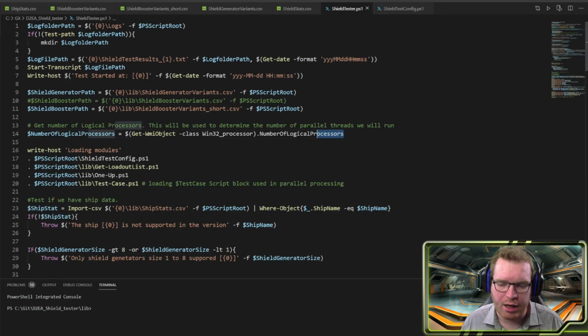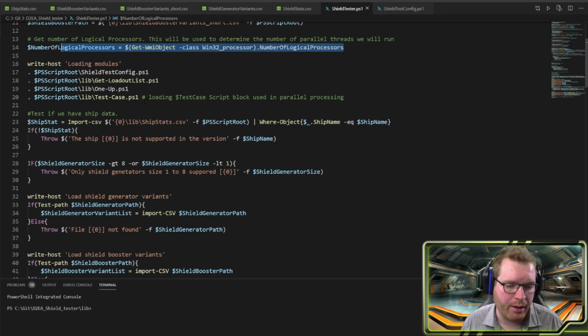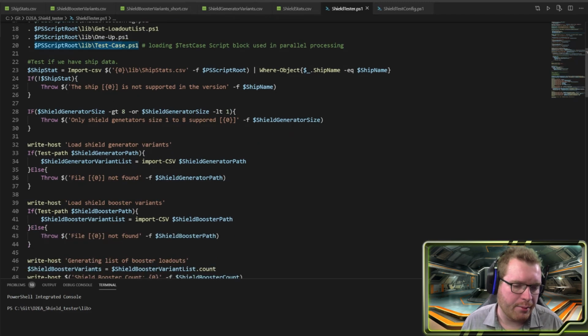Then I just quickly detect how many processing cores or processing threads are available on the machine, so we know how much we can parallelize this. And then I just source some of the modules. I sourced the config. I sourced a function called the loadout list. I sourced one up and I sourced test case. We'll come back to these, but basically I just source some of the modules that I need later on, so I have those available for me.